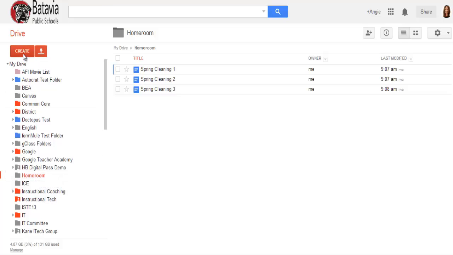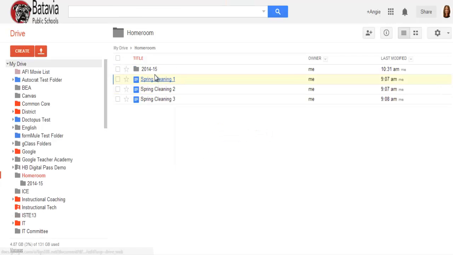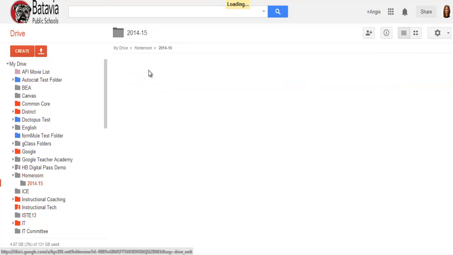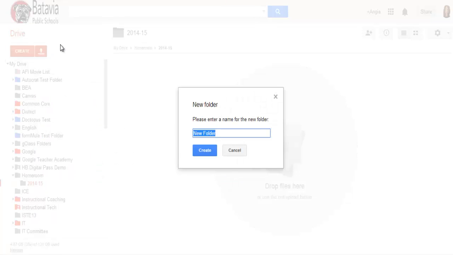Once I'm in my Homeroom folder, I'm going to click Create, and I'm going to click Folder, and I am going to make a 2014-15 folder. Once I do that, I'm actually going to create some subfolders within 2014-15. So I'm going to open up that folder. Again, I'm going to click Create, Folder, and I'm going to make one folder for students.